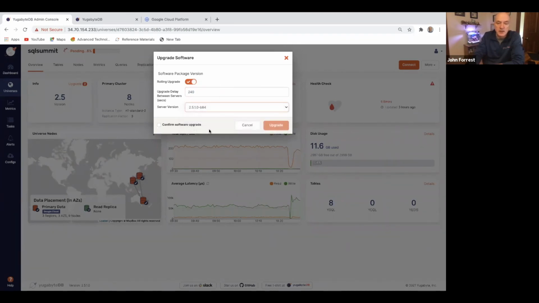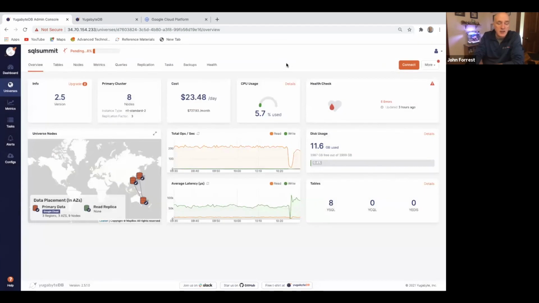So confirm upgrade and click go, and off it'll go and do that. Again, I'm not going to run that for time concerns. Okay, so I think that's it.